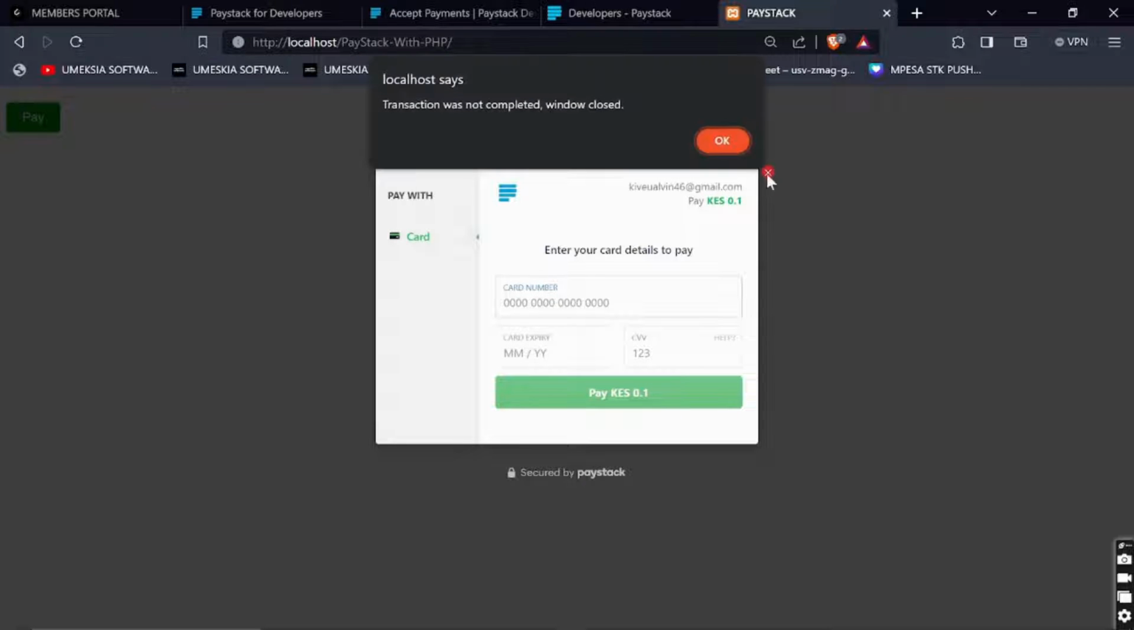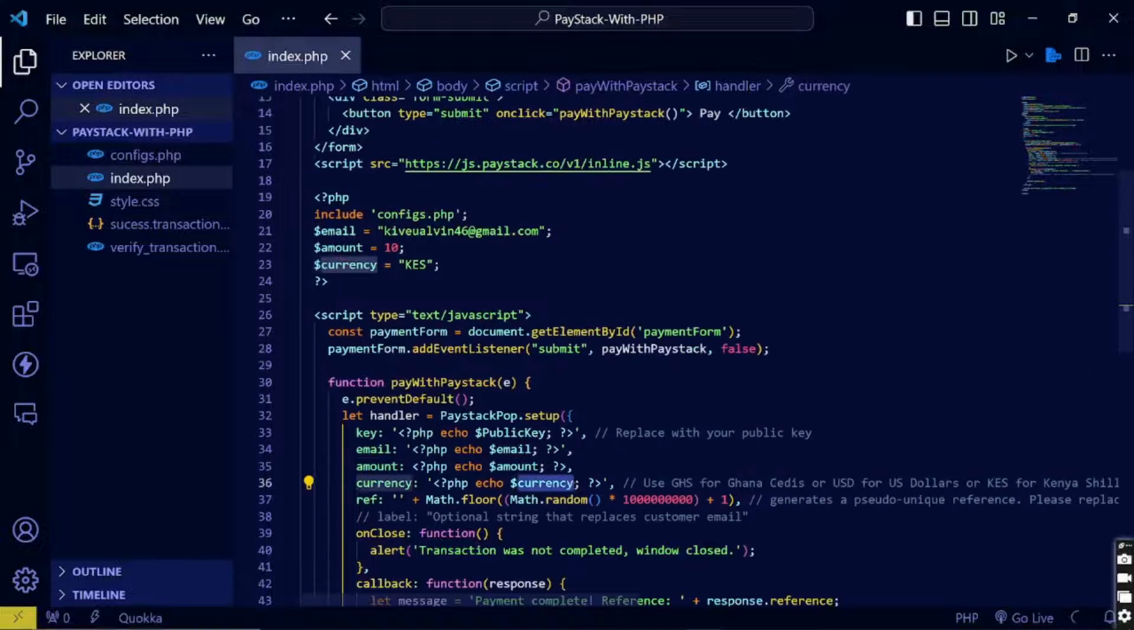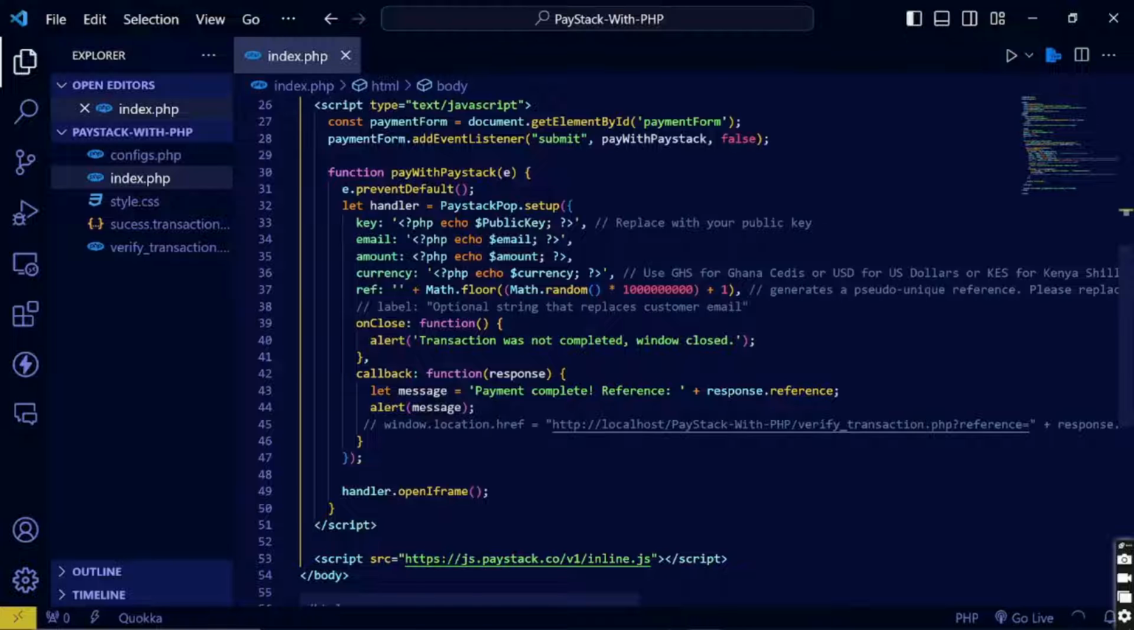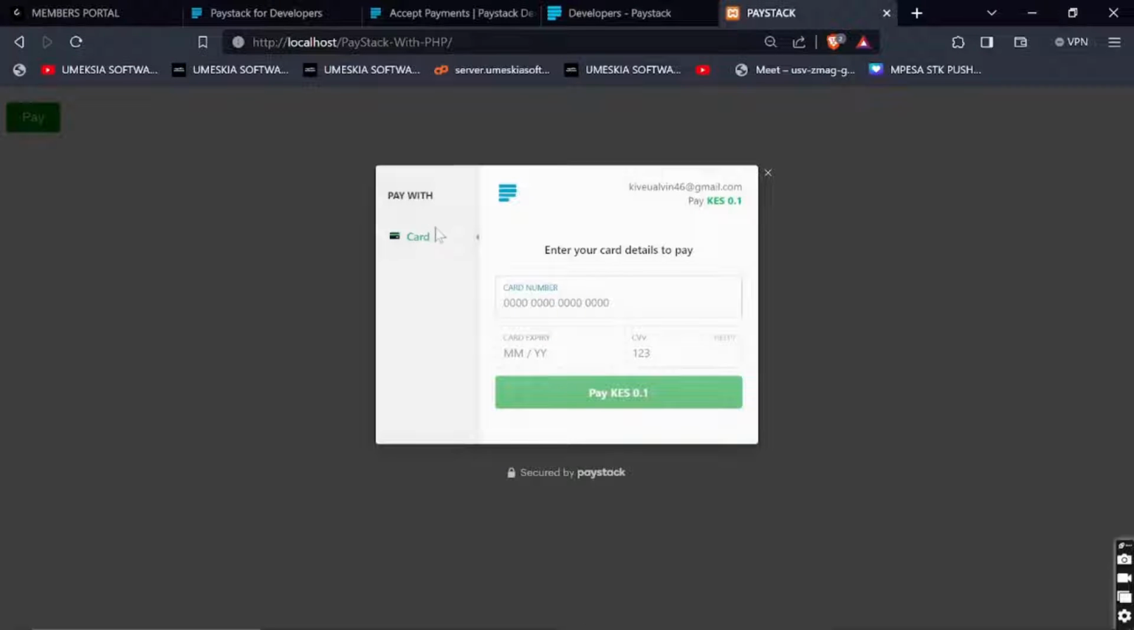Then let me close this first, then come here, you can see currency, then Paystack, and here configs, that's what it needs to be. Then the currency is KES. So you can see while reloading here, pay, you will see that the display that will be given you will be only card.